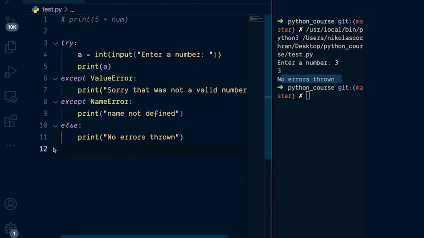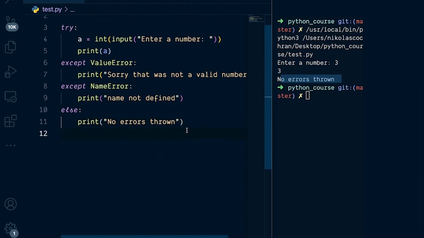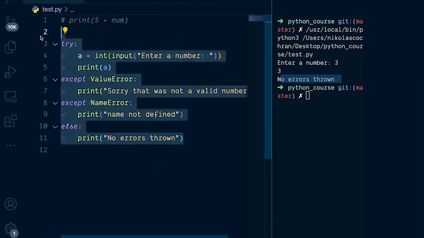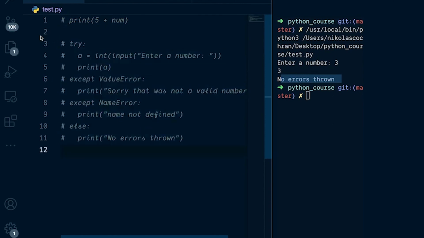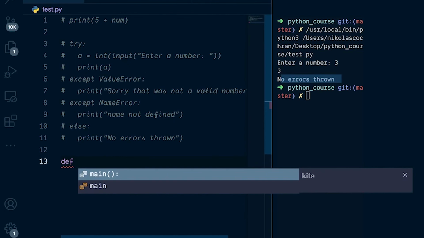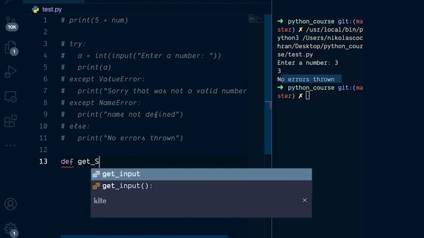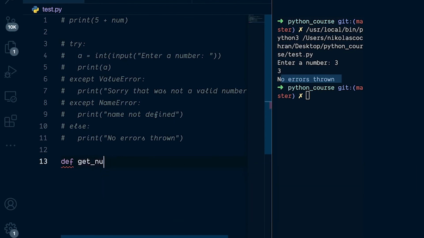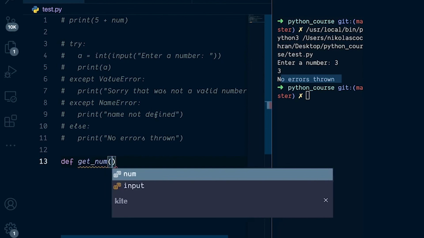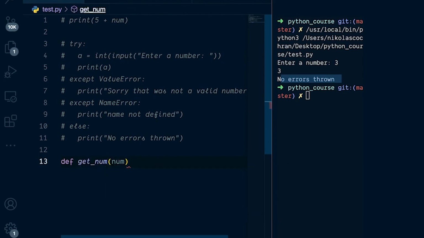Now you can also go and throw an exception. So let's show you how you might do that. Comment out this, come down below here. All right, so let's define something here. We'll say def, and let's say get num, like that. And we'll pass in a number here.